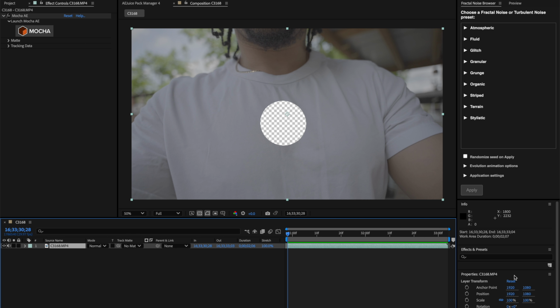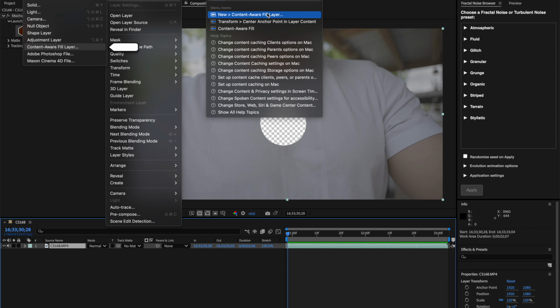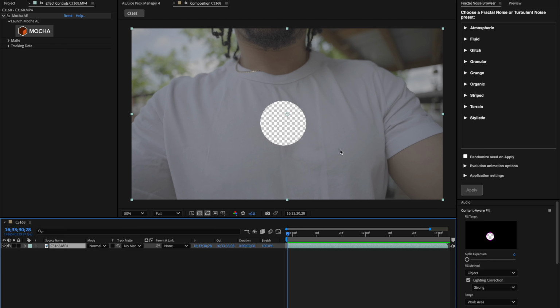Now, if you don't see it in your effects or the panel, it could be because of the preset that you're using for the UI. So just go to help up here and type down content, and you will see new content aware fill there, and you can click that. Now, because this is not an object and it's on my shirt, I would select something like surface or edge blend. So we'll start with surface first, and then we're going to check the lighting correction, and then we're going to change it to either strong or moderate depending on your situation.